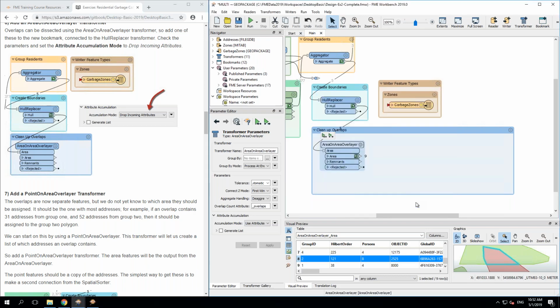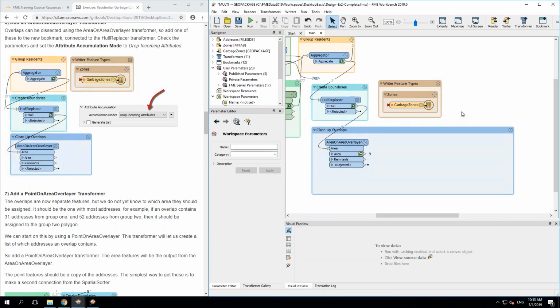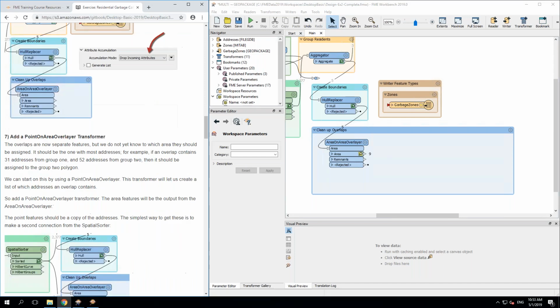The reason we're doing that is because we want to find out which has the most number of points, and attributes would start getting confused. So we just need to set that to drop attributes. That's one of those things you find out through trial and error. And it was my trial and error that led to this instruction going into the manual. So you can take that one as read for now.